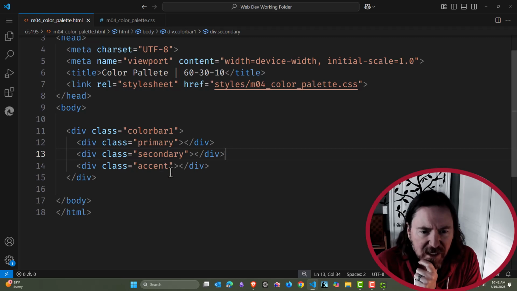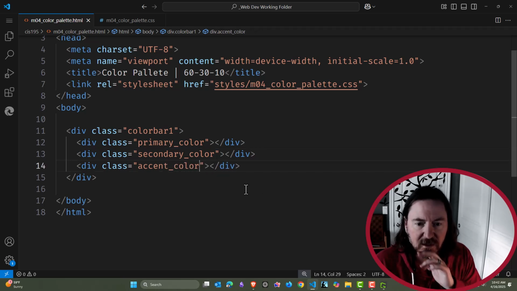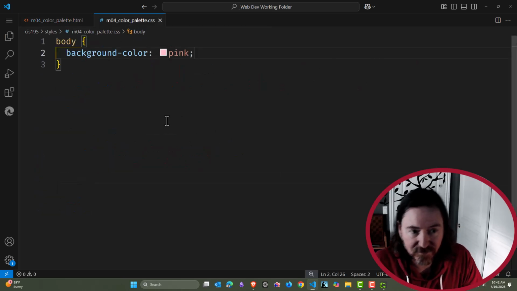So I think we're good here. In fact, I'm going to add primary color, to make it super clear what we're talking about. Secondary color, accent color. Excellent. All right, so color bar 1. Now I'm going to head over to my CSS.